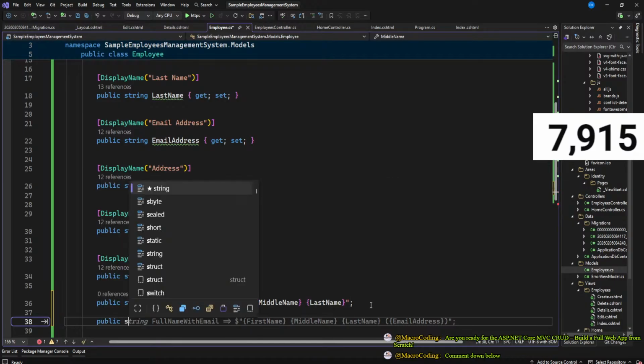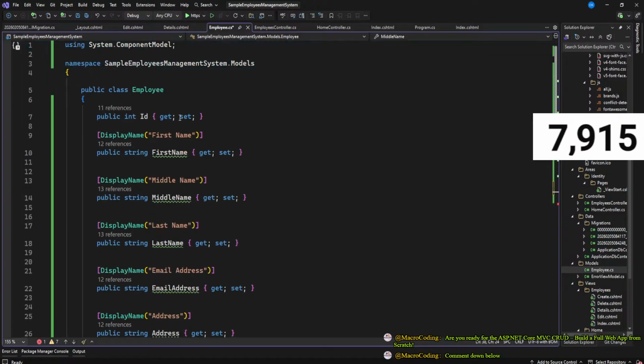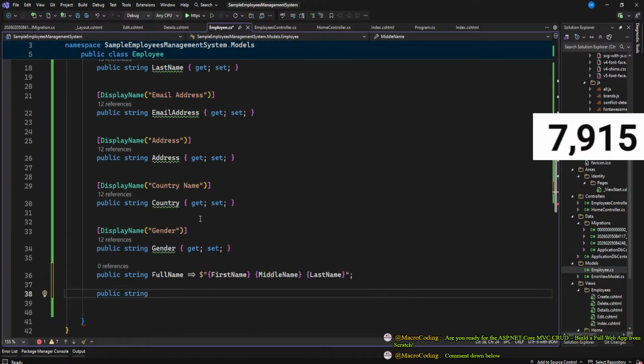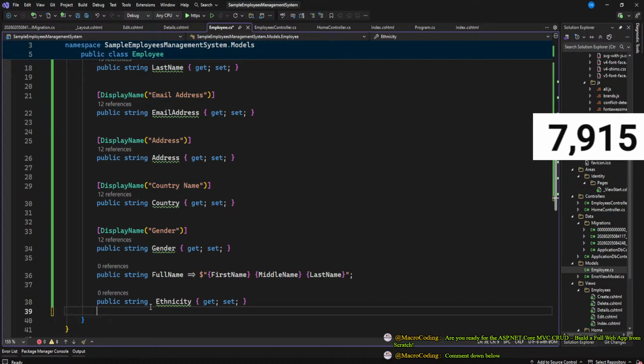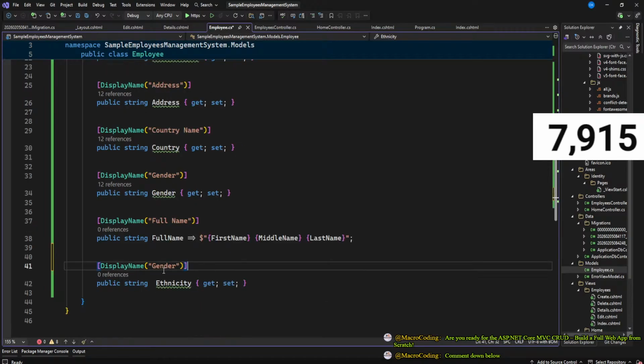Which property can we add here? Let's say we have address. You can say here ethnicity. So let's say ethnicity. If you do that, we can do here display, and we can also have this as full name. Then here we can also have this as ethnicity.